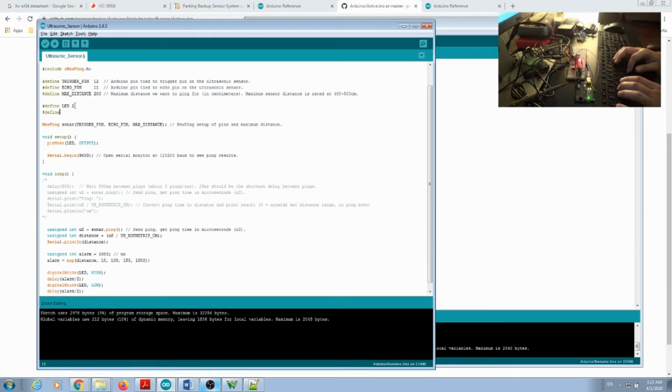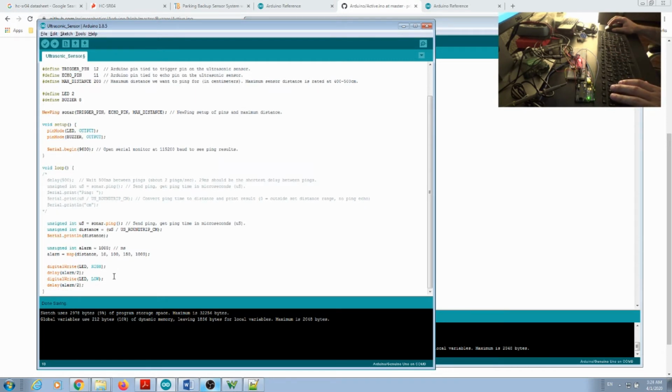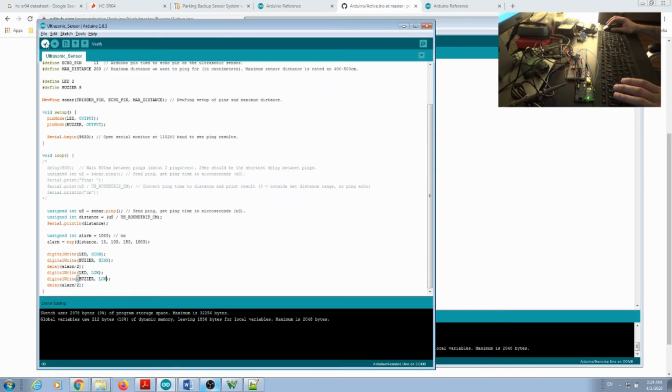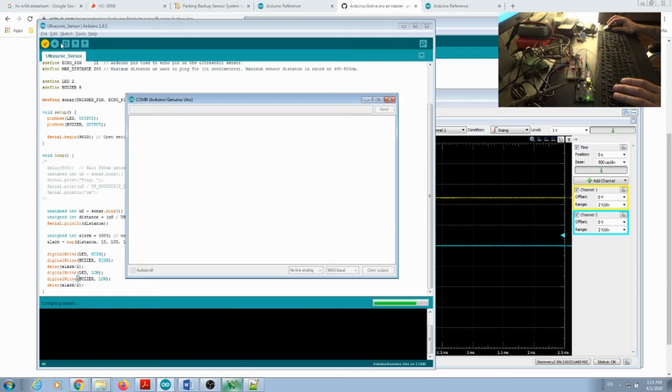I'm going to define the pin for the buzzer, pin number 8. I'm going to define pin 8, my buzzer, as an output. And now all I need to do is, instead of the LED, my buzzer goes high and goes low. I compile to see if everything is fine. I will have my wave and my terminal.